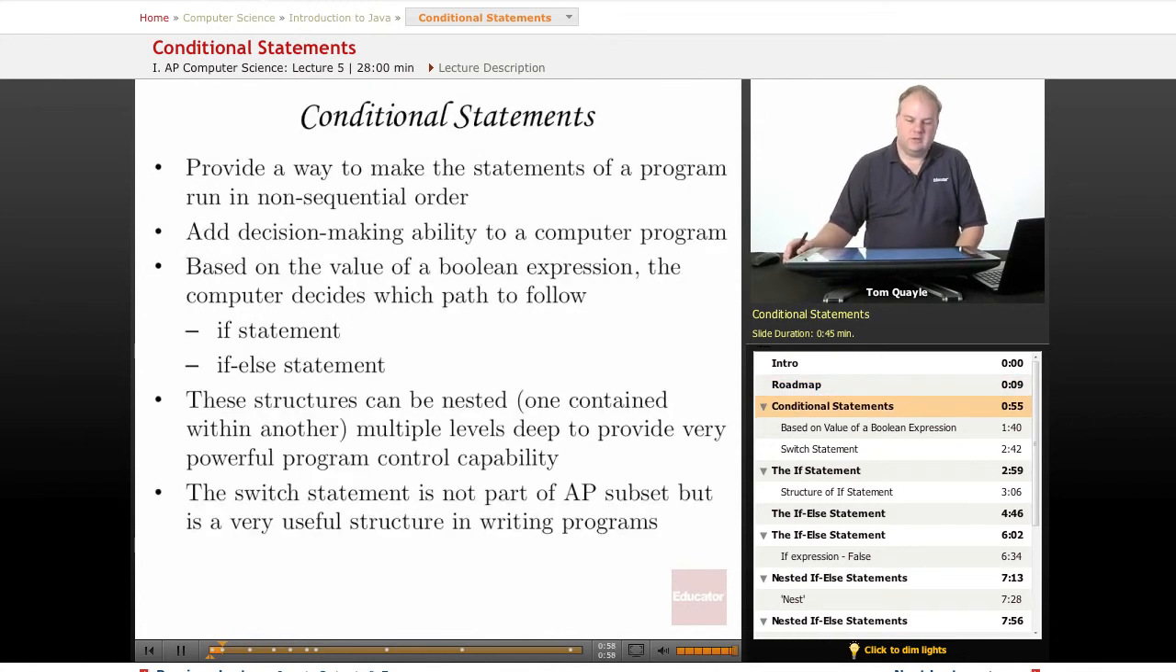Conditional statements are very useful because they provide a way to make the statements of our program run in a non-sequential order. If there were no conditional statements, the program flow would simply start with the first line, go on to the second line, and finish when it reached the bottom of our code. But we would not be able to have any decision-making ability in our program. Conditional statements allow the program to make decisions and do things or not do things based on conditions that occur at runtime, which is to say during the time that the program is running.